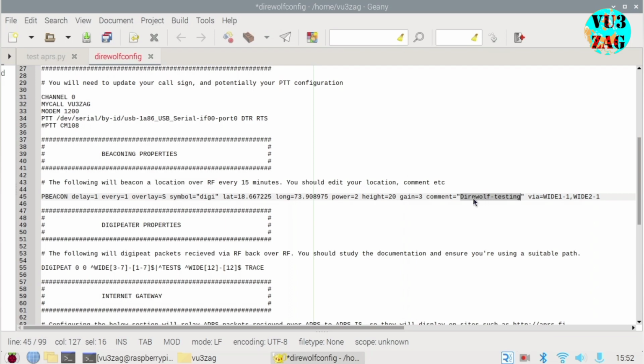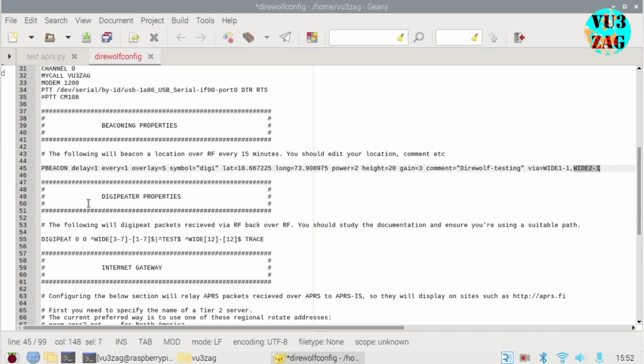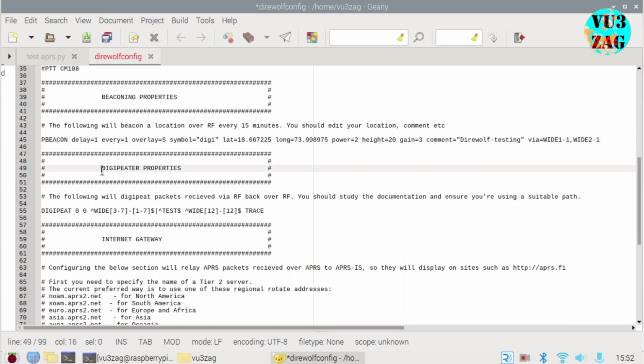So I have fixed it like this, and the next one is via, that is, a path. I have kept it a standard path, that is WIDE1-1 and WIDE2-1. So these are the basic beacon properties. Now coming to the Digipeater properties. Here we have this command, that is DIGIPEAT, and this is channel input, channel output; both are channel 0 only.